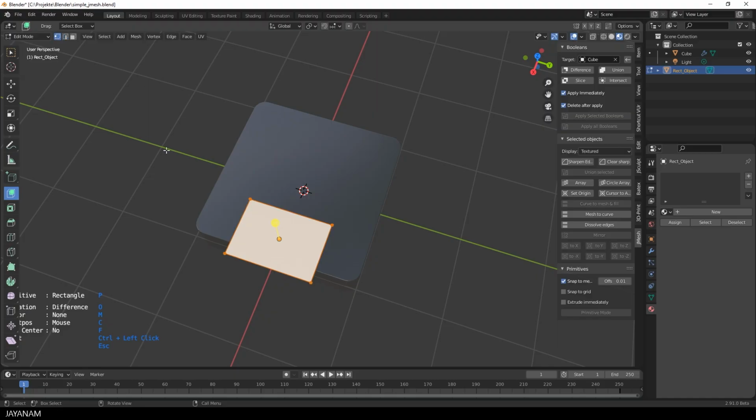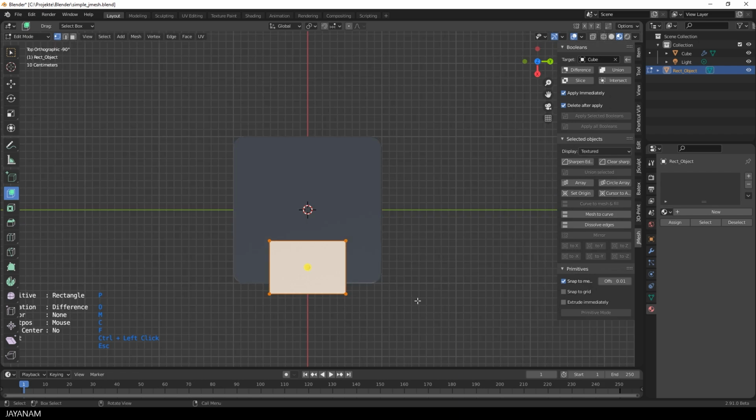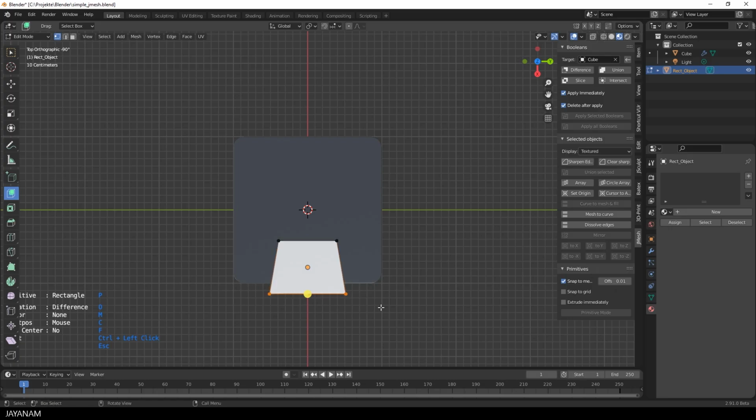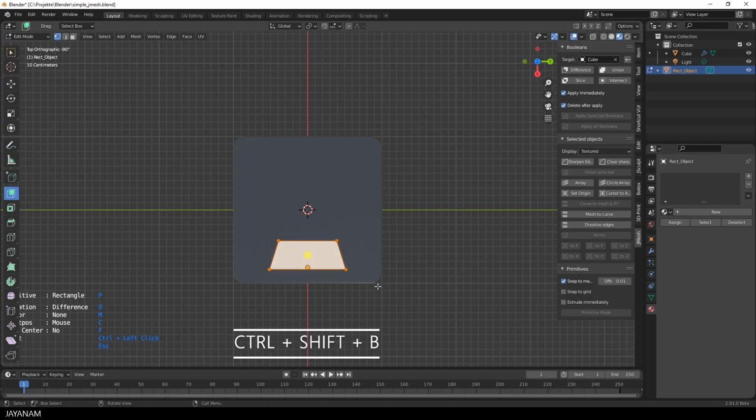Once we have this, I turn to vertex selection. Then select these vertices here at the top, then press S followed by Y to scale. This is just regular modeling. Then box select these vertices and press G followed by X to move. Okay, now to make it more interesting, I press Ctrl, Shift and B to add a bevel.